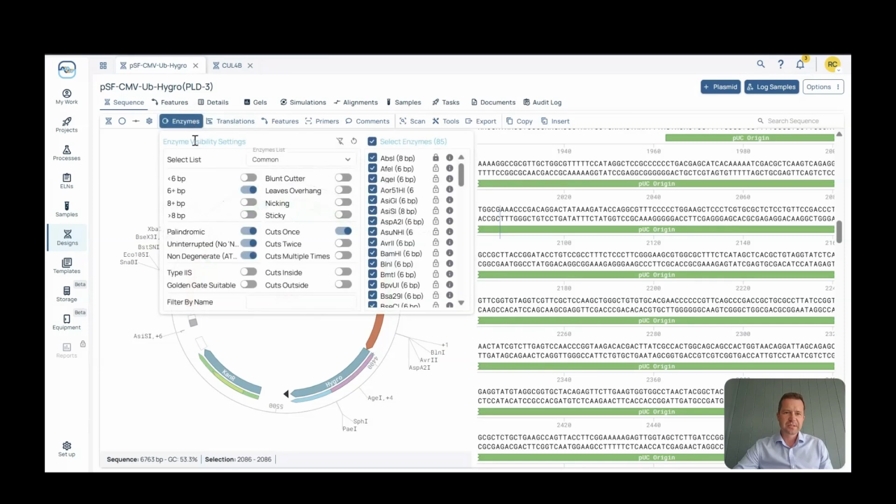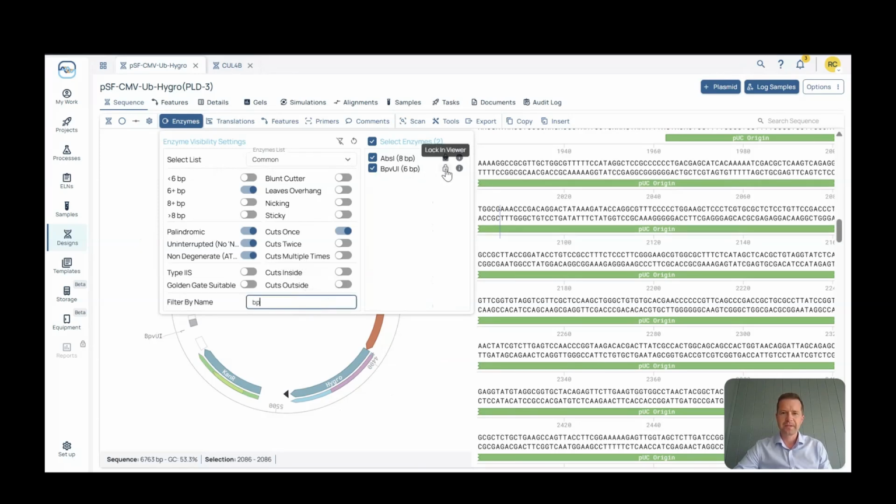You can turn on the enzyme settings using this little toggle here, this little drop-down menu here. You can create your own lists as well if you want to. That's the subject of a different video. You can then turn on whatever types of enzymes that you want. You can then filter them like so. And then if you wanted to lock them in, as I have done this top one, you can lock those enzymes in as well.